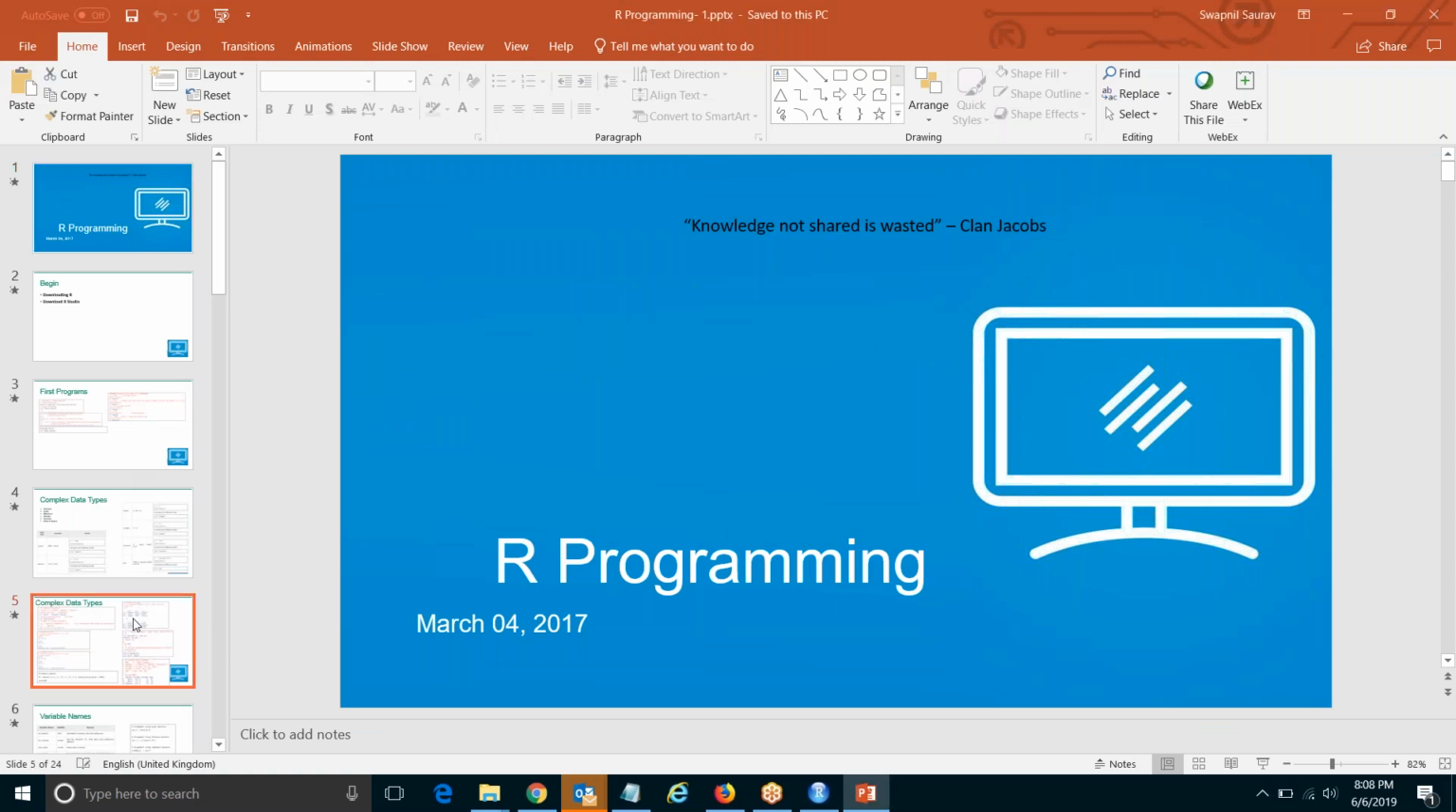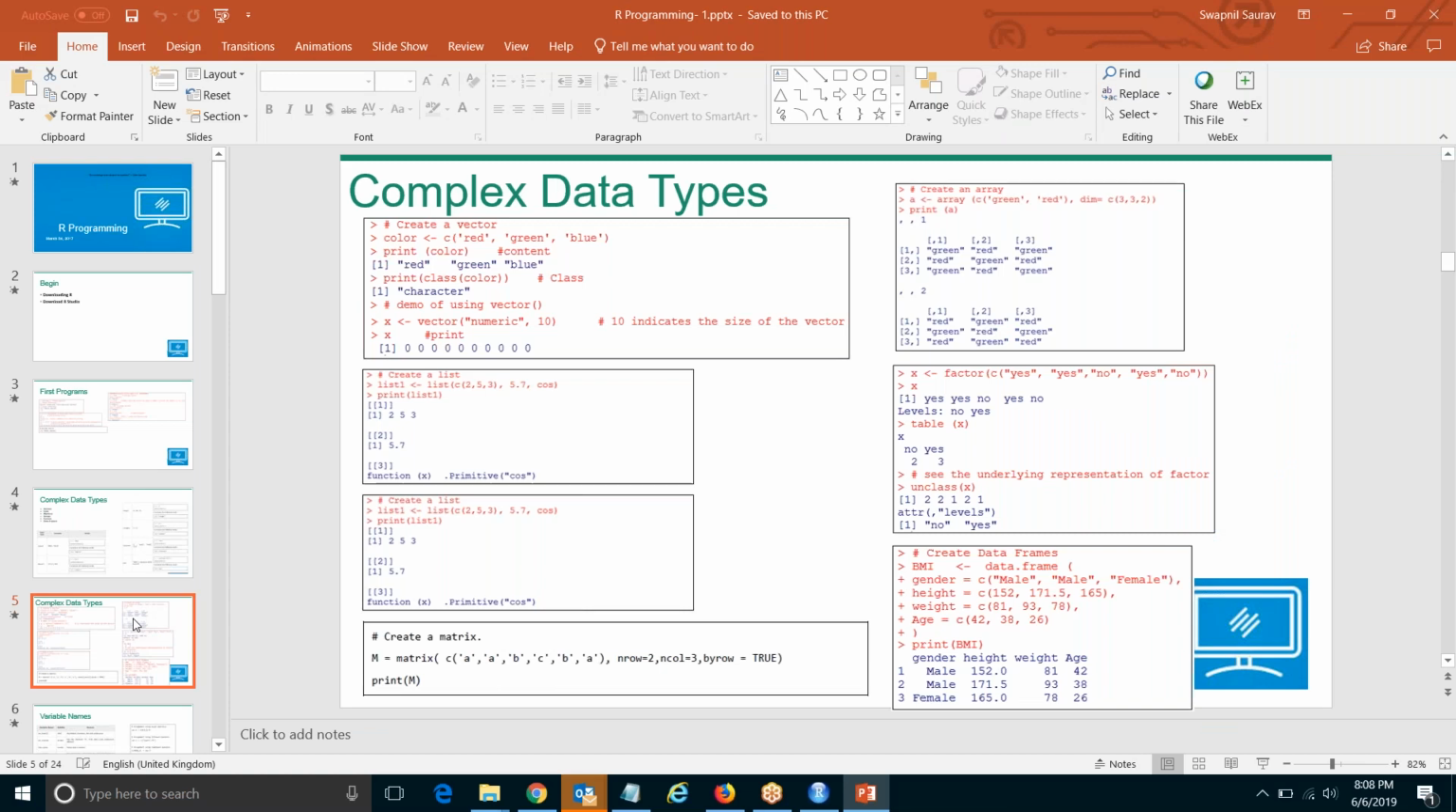For characters we have alphabets, and when we put the characters it should be in quotes, inverted commas. And in logical we have true and false, and TRUE or FALSE will be in capital letters. Integers contain whole numbers, not fractions, from minus infinity to infinity. A complex number has the form a plus bi, right? And numeric contains the decimal points.